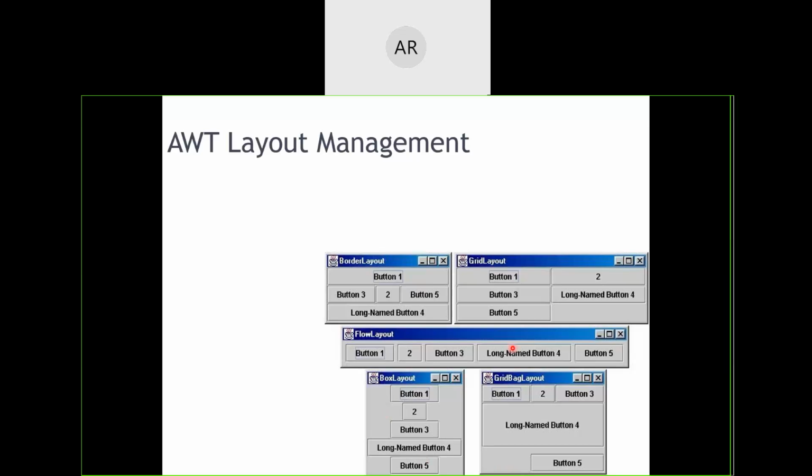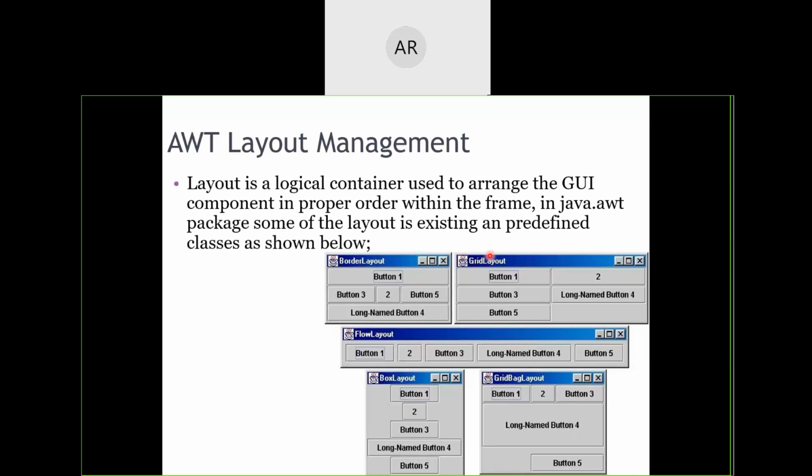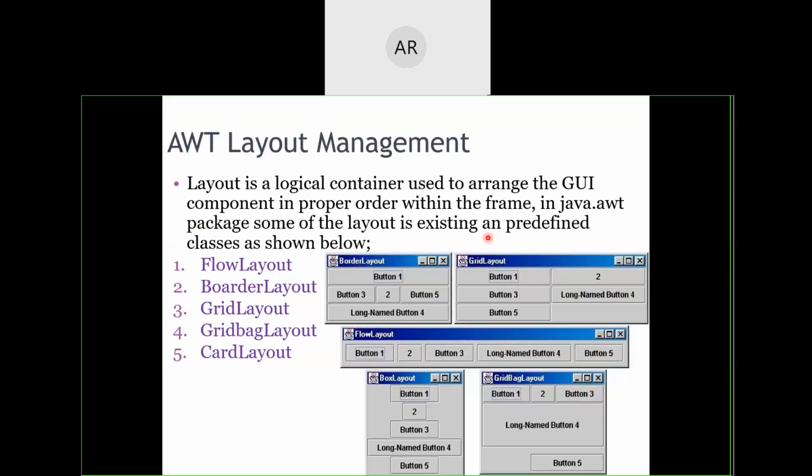So layout is a logical container used to arrange the graphical user components in a proper order. This is the basic definition of it. And it is present inside the package java.awt. So these are some of the layouts which have been defined in java.awt.